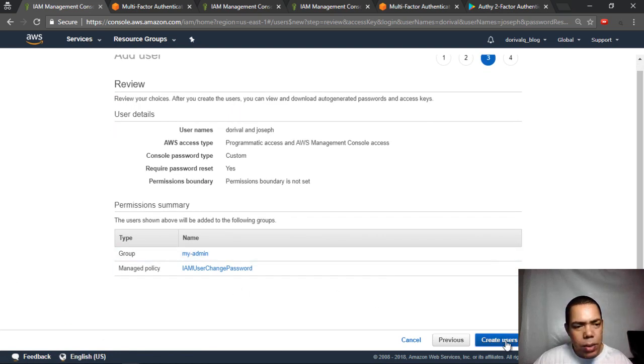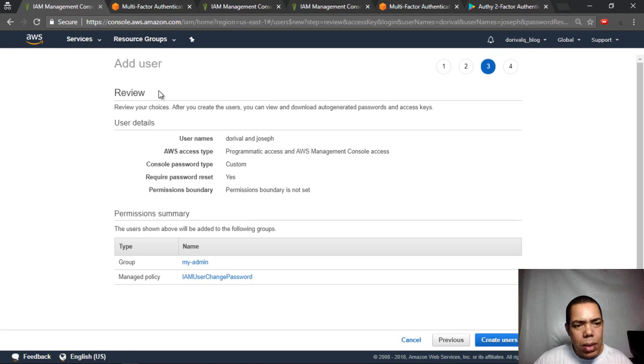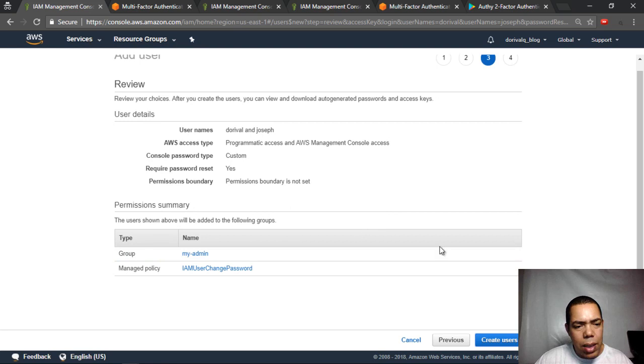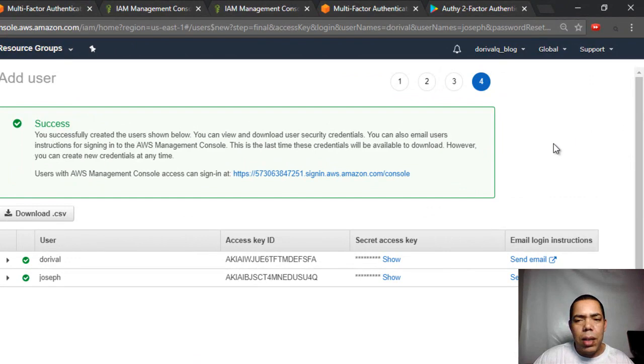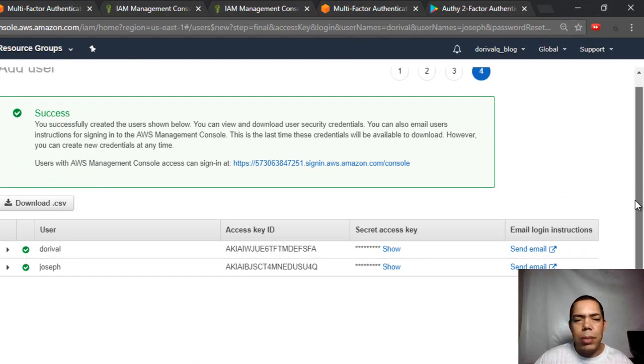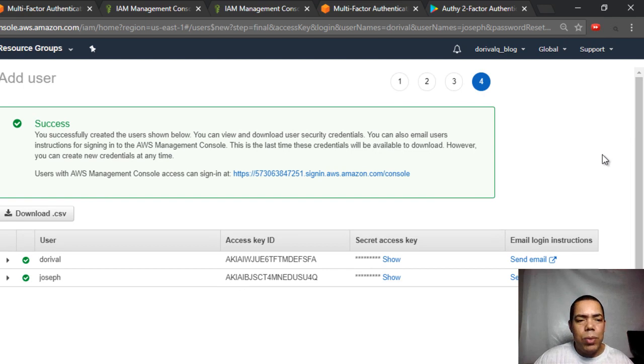and create user. So this is the user I created and associated with the group admin, and click on create user. And you can create different users for different roles. So not all of your groups will be admin. Some groups will have a few accesses, and other groups will have more restrictive access.